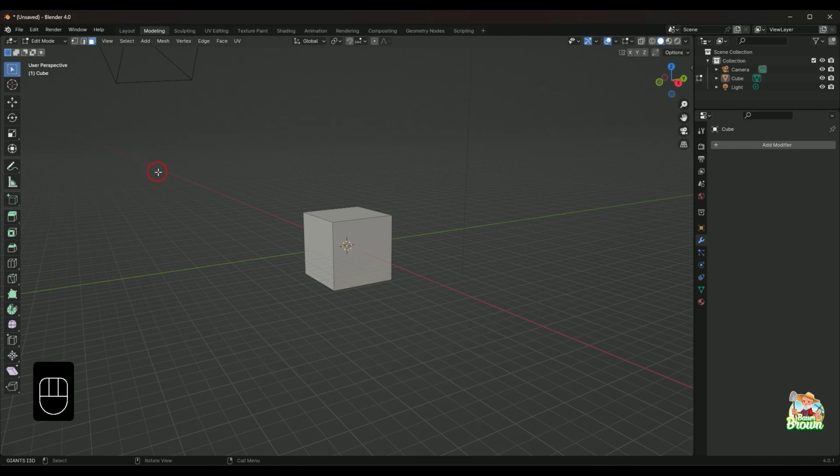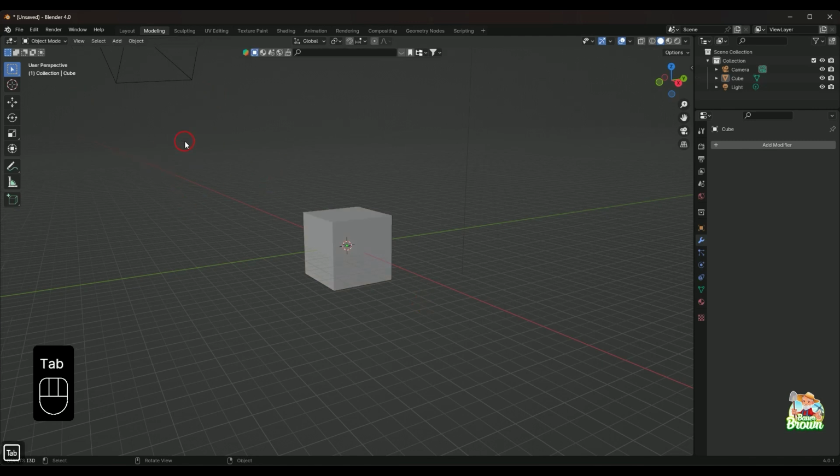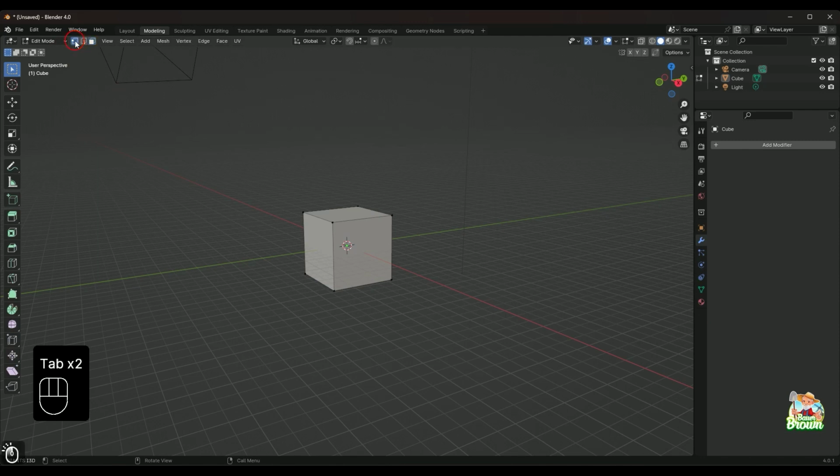Okay, so I showed you how to get into selection mode. I'm in edit mode right now, and you can Tab into edit mode. Up top here, you have your vertex, your edge, and your face. 1, 2, and 3 on your number keys will get you into those different modes.